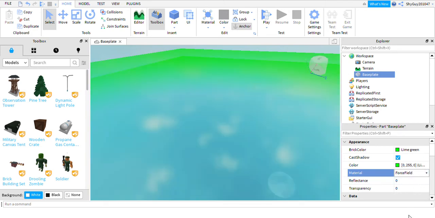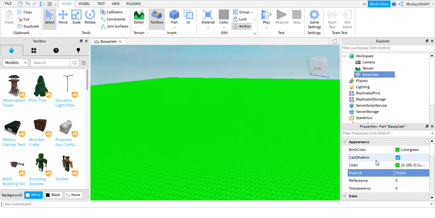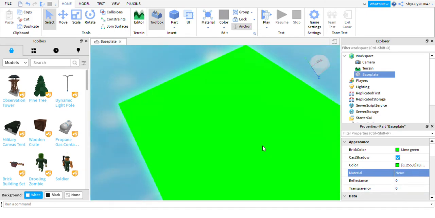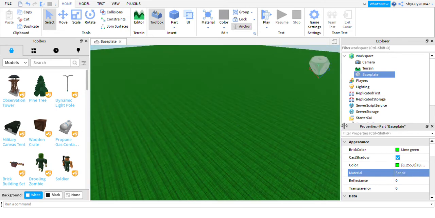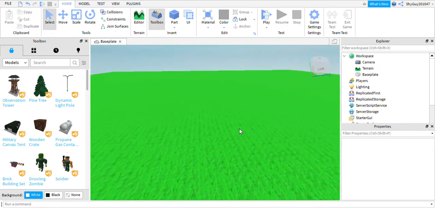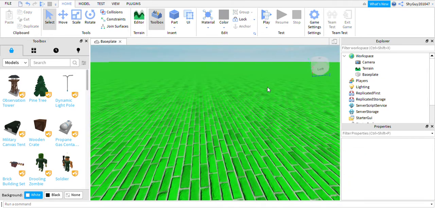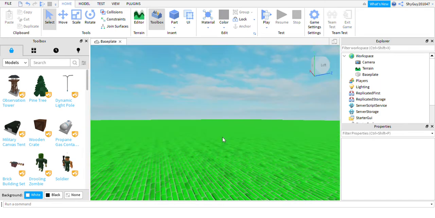And I can change it to plastic, which is the default. I can change it to neon, which just makes it really bright, which is alright. I like neon. Fabric, yeah, it looks alright, I guess. Brick, yeah, I like that. Just got lots of little bricks there.